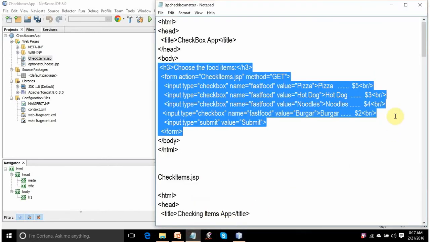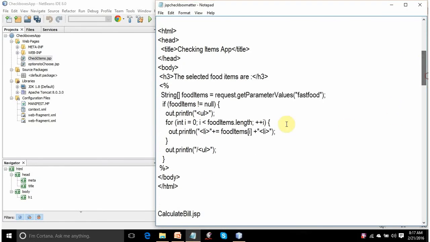We'll go to checkitems.jsp. What is this file doing? Here again it will display one heading, The selected food items, in heading 3 size. It can be any size. You can make it simply bold also. This tag indicates to the JSP engine on the server that the following code is JSP code. Please convert it into Java servlets, followed by compiling it into HTML code.